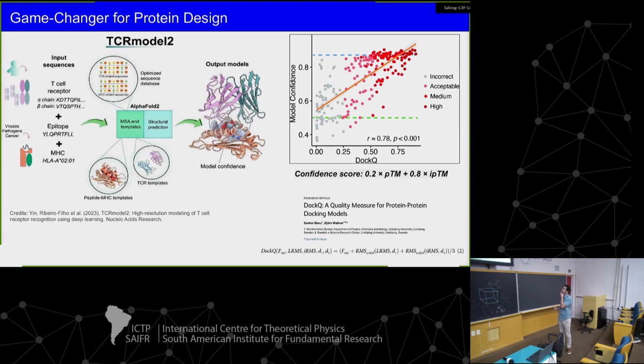But the most important thing here is the model confidence. One of the most important things, right? Here's a plot, for instance, when we evaluate the model confidence against the DockQ. The DockQ is basically a measurement of quality of your structure compared with a known structure. If you have a high DockQ, you are more confident that your model is good, right?